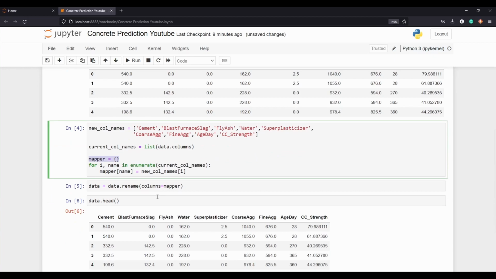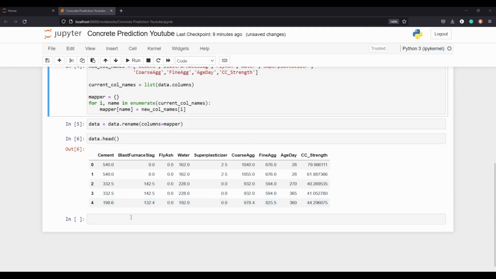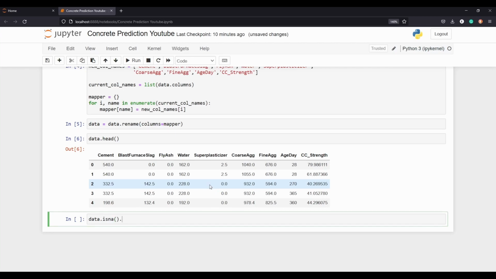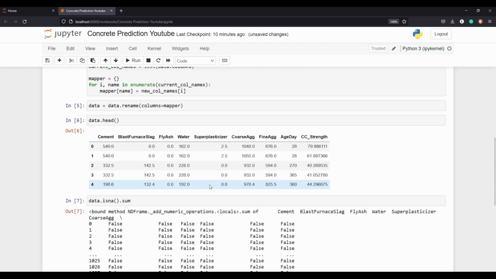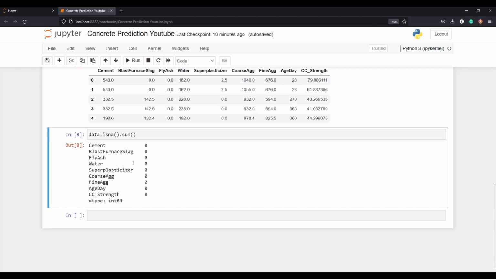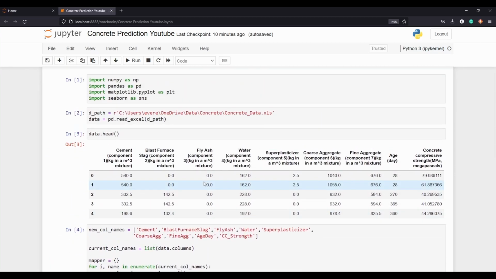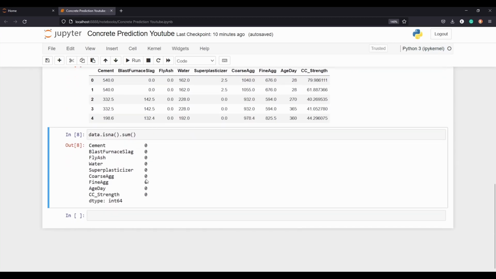Hopefully that makes sense. Next thing that's really good to do in cleaning up our data and processing it is to make sure that we aren't missing any values. So data.isna().sum(). Oops. And as you can see, we have nothing missing. And they're all in integer 64, which is great. So that just about does the cleaning and wrangling of the data.